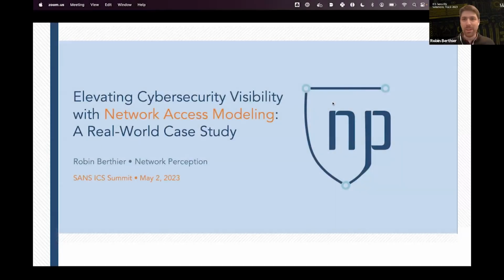Pretty excited to be here and present on this topic of network visibility. I want to really focus the presentation on a solution called network access modeling and give you practical advice. And I'm going to tie those up to the cybersecurity performance goals from the CISA agencies.